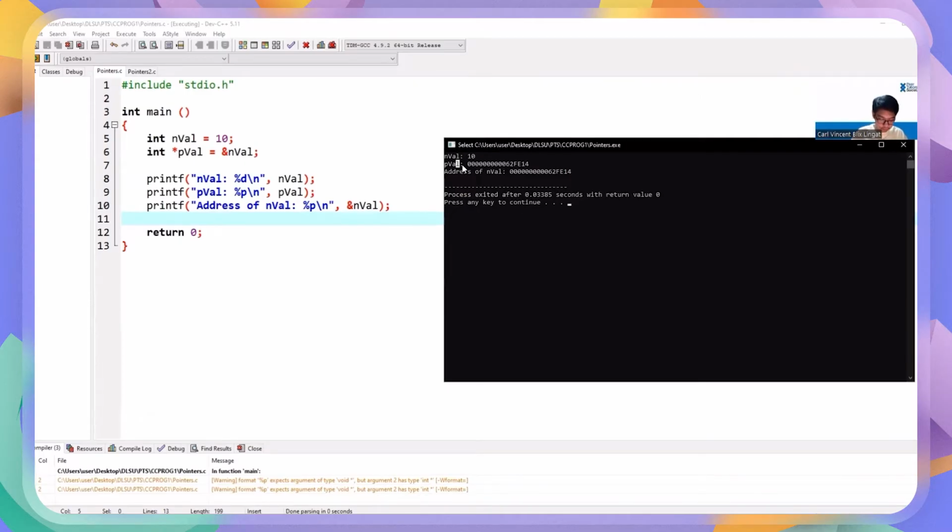The value of pval, or the address of nval, may not be the same as the one that you're seeing on screen, because it depends on the system you're using. Essentially, your computer might store it in a different address compared to mine. So please do take note of that.